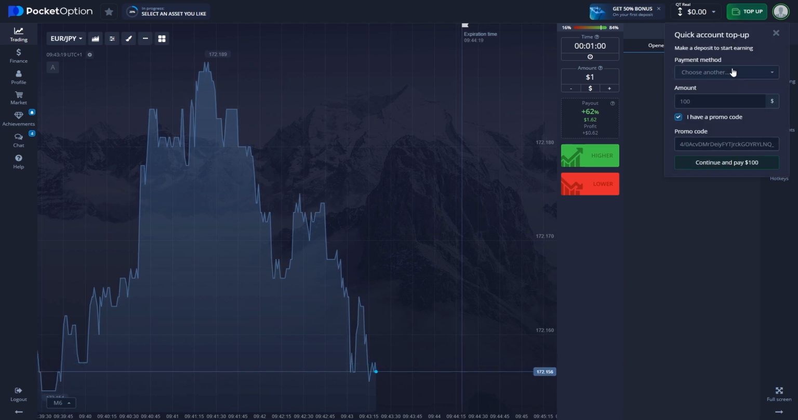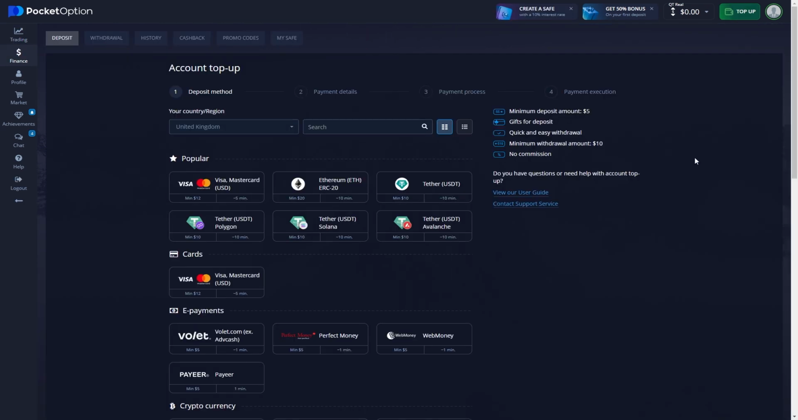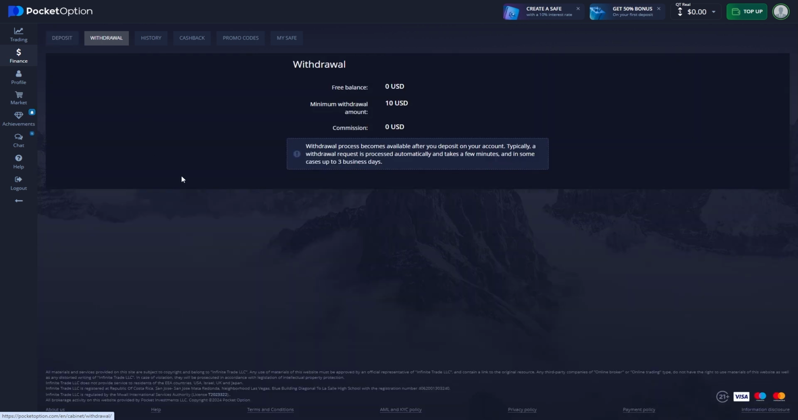From there, we're going to click Payment Method and then we're going to go ahead and click Choose Another. And that will then take us to this page. Now if we go to the top left corner, as you can see, deposit is ticked. However, we can go ahead and click withdrawal right here. And this now gives us the option to withdraw money from our account.